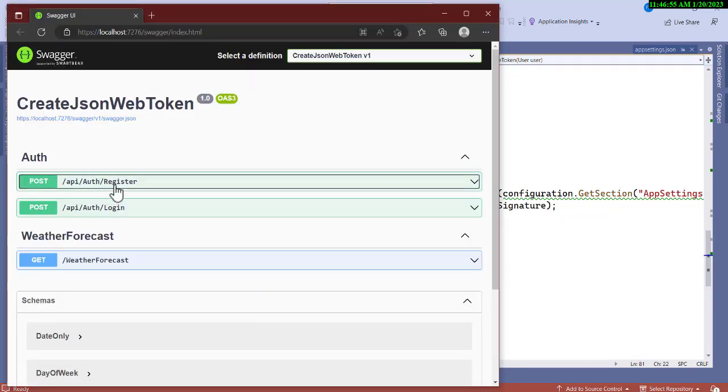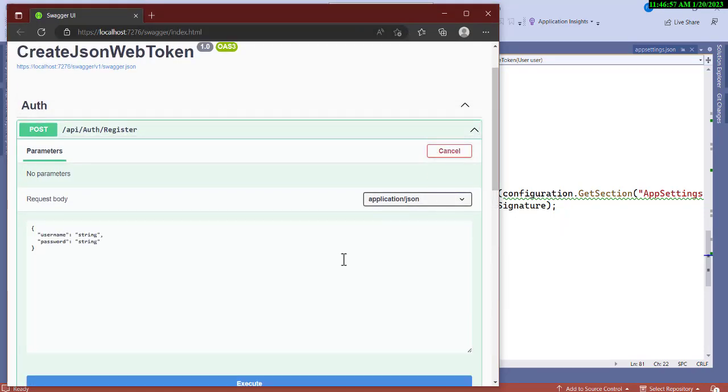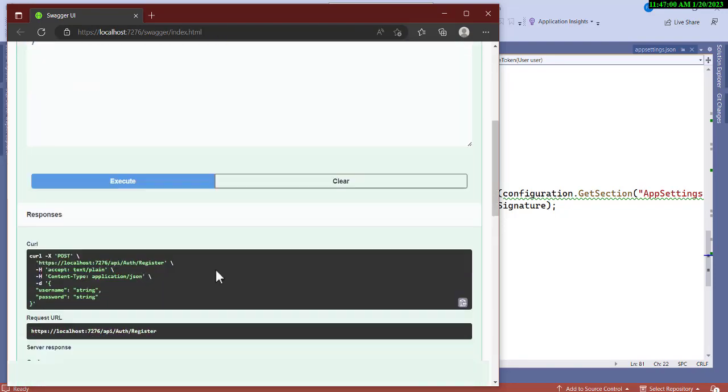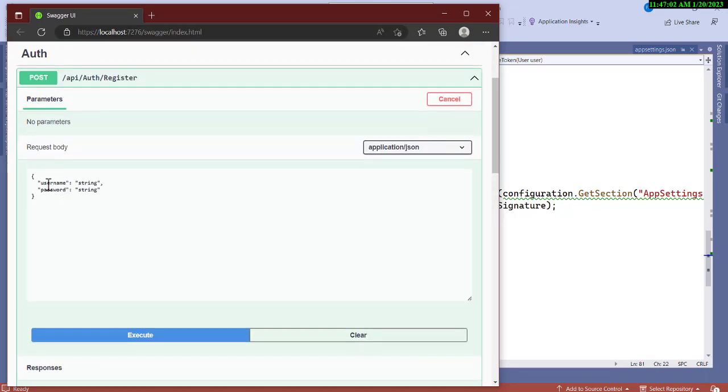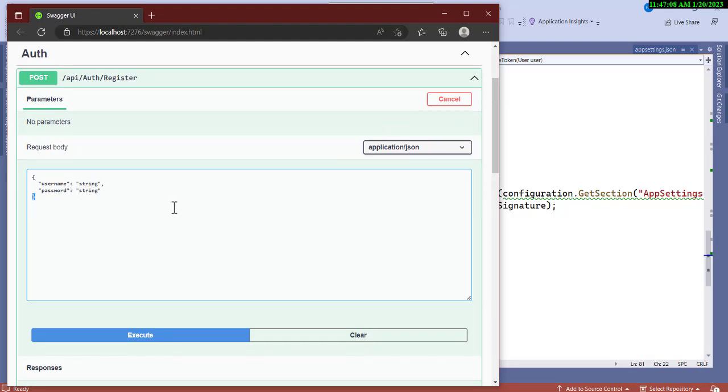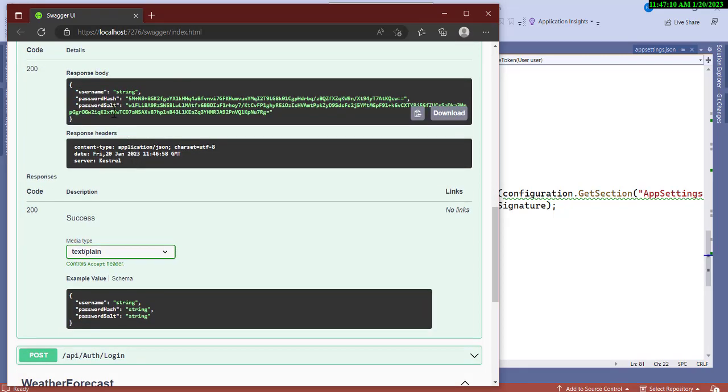Now you see you're going to register. With the registration, if I click on try it out and execute, we are registering with username as string and password as string. This is going to generate a password hash and a password salt. So you can see we have it right here as password hash and password salt.